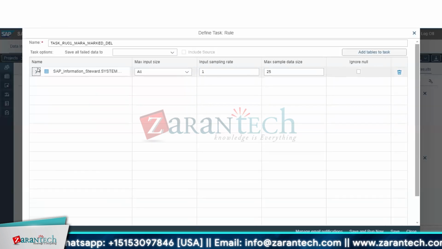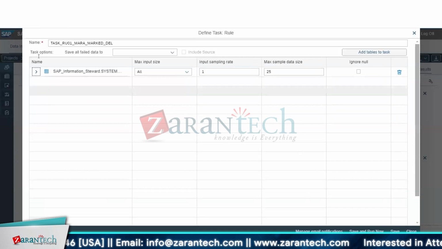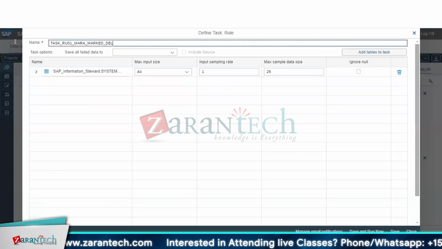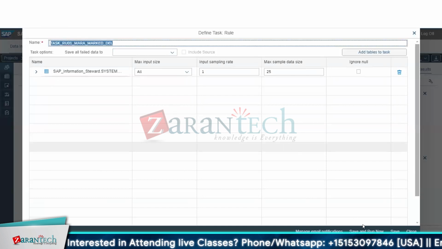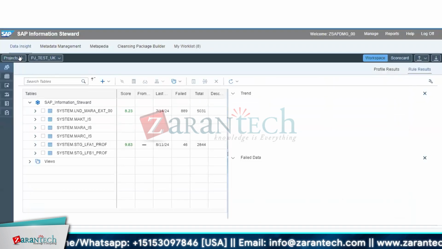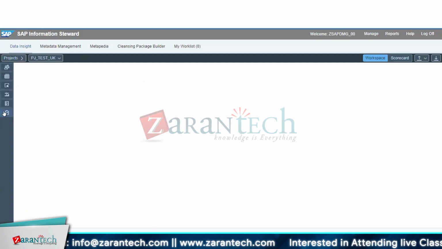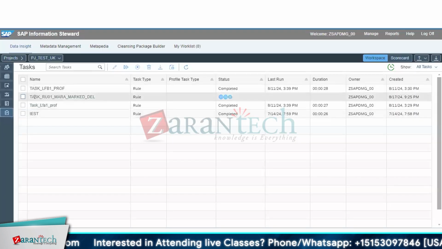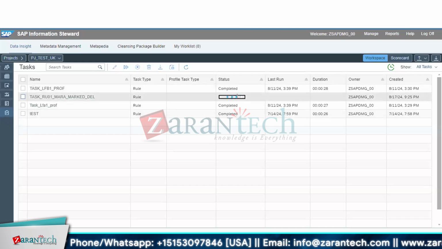Simply, I will save and run now. I selected the table. I created a task. Let me copy it. And then save and run. The moment you click on save and run, a task is created inside this and it's running right now. You see, something is running. Task RU01 Mara mark deletion. Let it run. Then we create the task for other two tables or views.